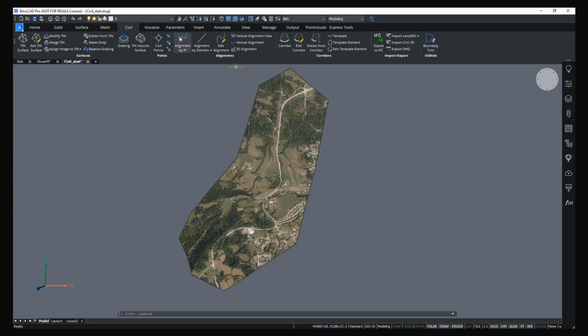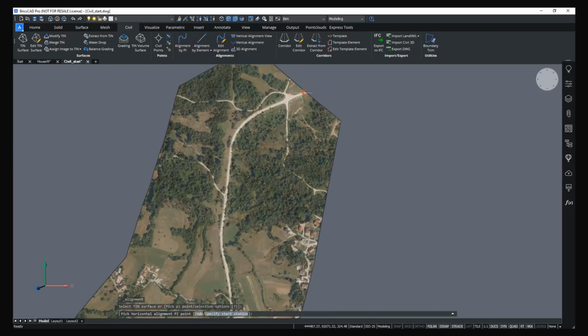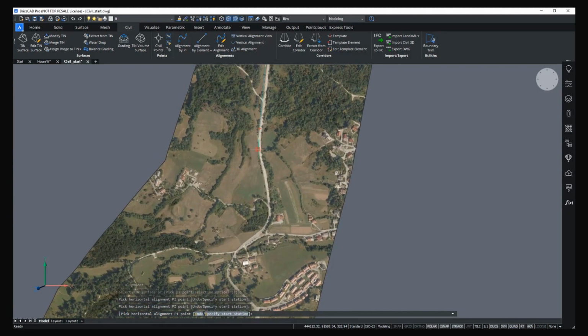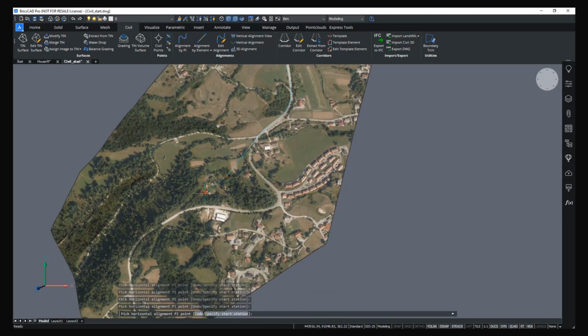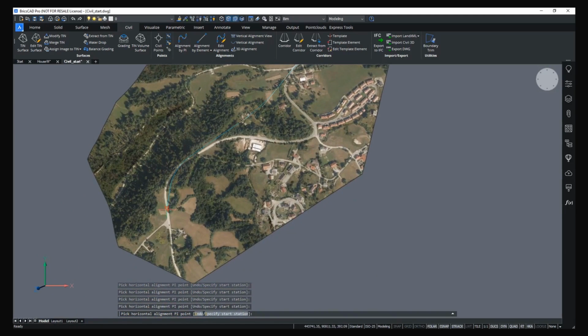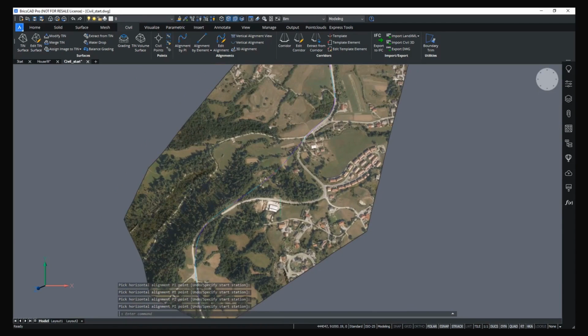So I'll just use the alignment by PI here, choose my thin surface, and just start picking points. I'll do this roughly by just picking some points like this. And the idea is to create a bridge here along this part of the road.